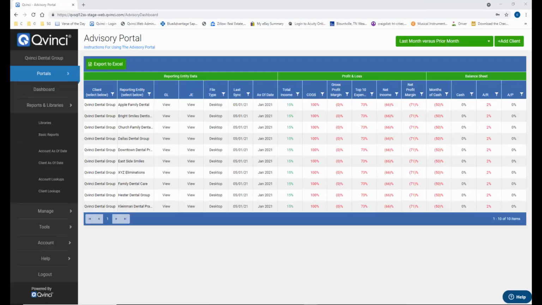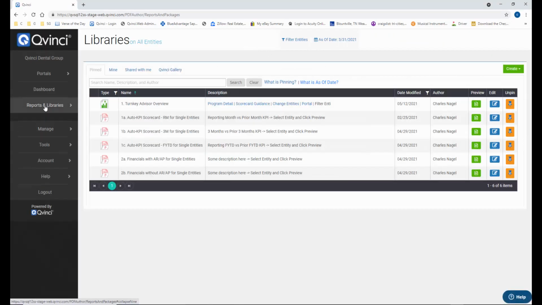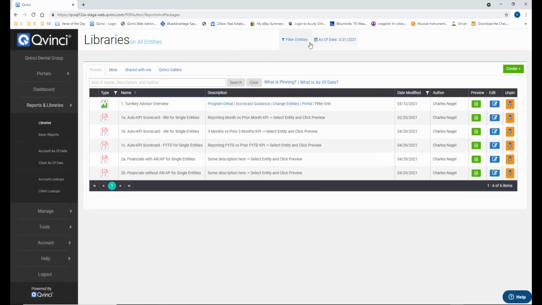Okay, so we're in Qvinci now, and you can see that the as of date links are here. No longer found in account lookups, they're here. And so when I hop into the reports and libraries section, where I choose entities and I run reports, if I expand this down here, you can see that we have the override here next to the filter entities as shown. As an admin or a manager, I might want to set a default setting.